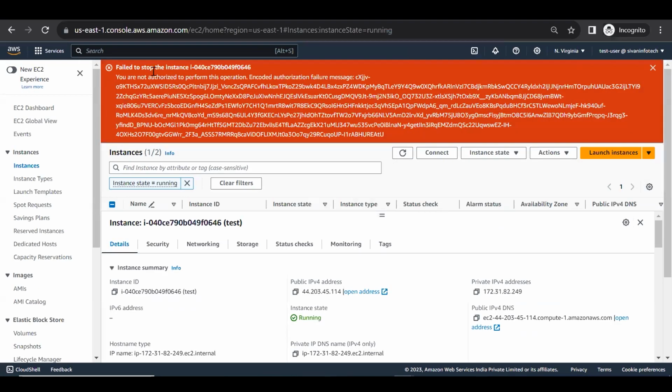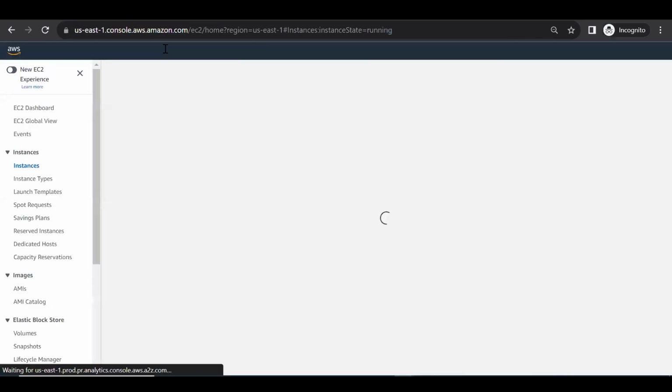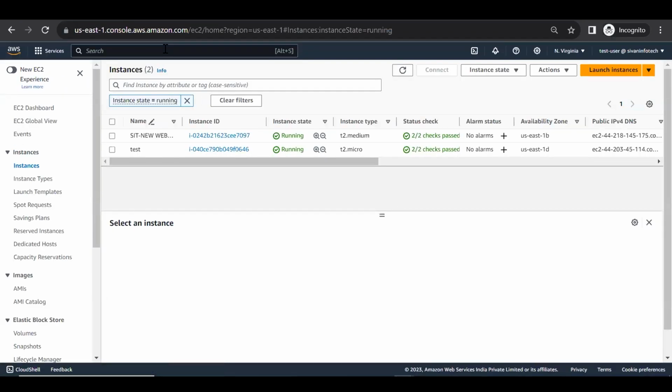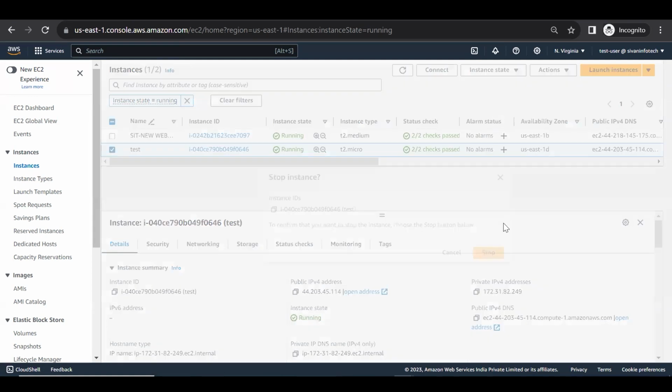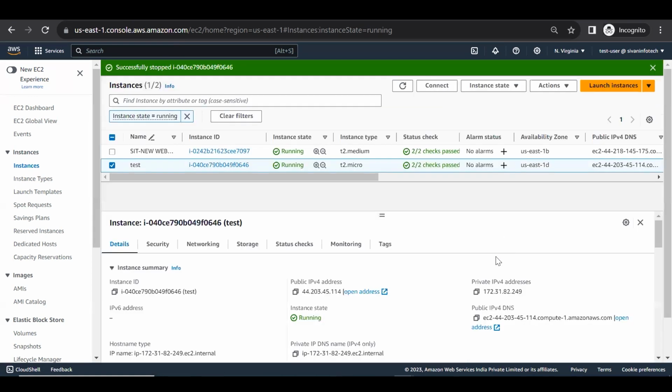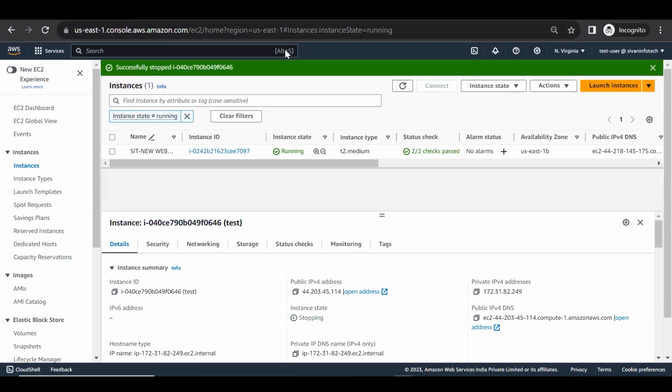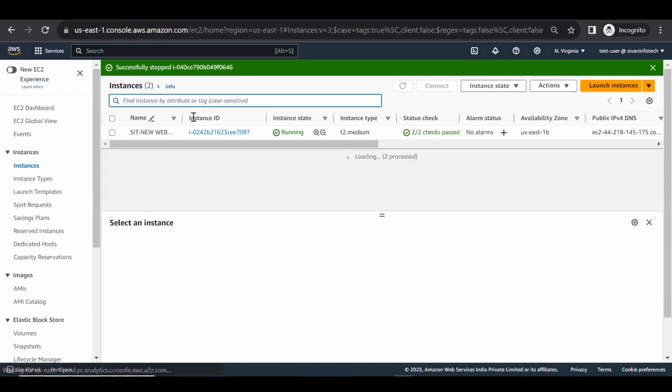Now I will go and try again. What will it do now? Then after stopping, I want to start. Will it start or not? We'll check. Stop instance. What did it do? It got stopped. After this one, we'll see. Try to start.